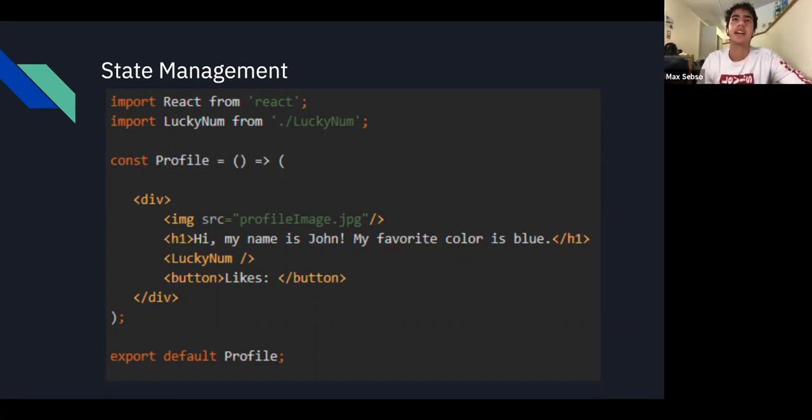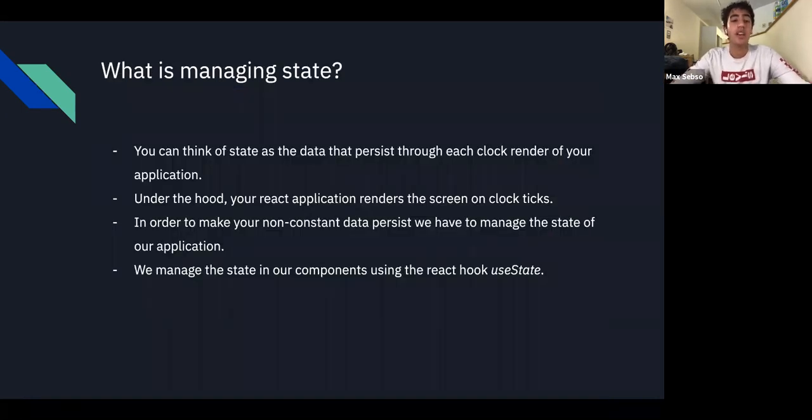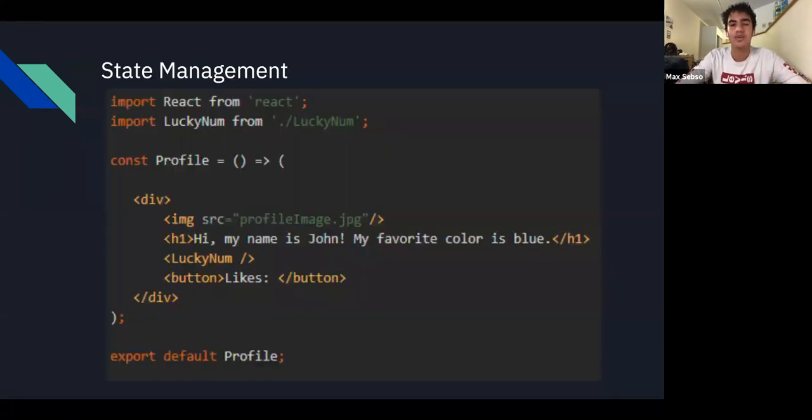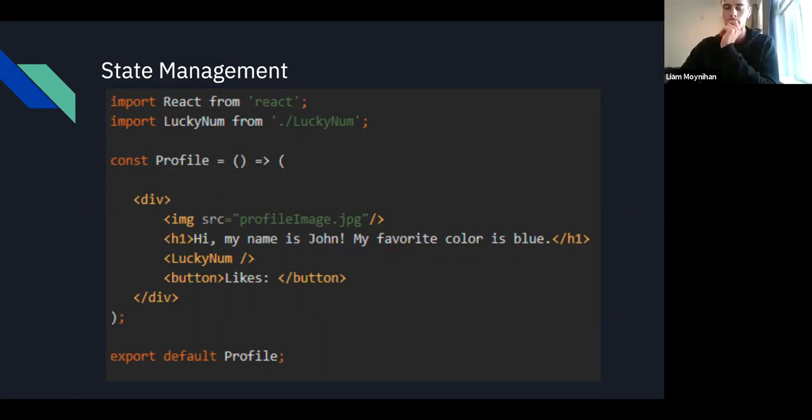So how do we do this in React? It's kind of a question that may arise. So first of all, what is managing state? You can kind of think of state as the data that persists through each clock render, although that's not really how React works. React kind of displays data and then renders it whenever the data changes. I'm pretty sure, right, Liam? Yep. So whenever data changes in our React component, React will re-render the component.